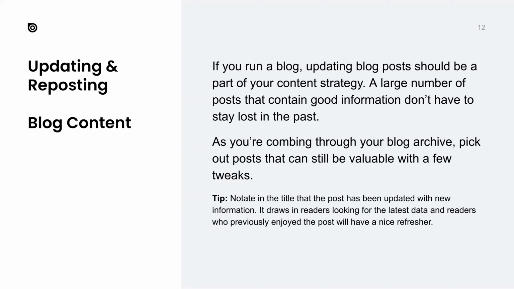They have the latest data and trends, and readers who previously read it can always enjoy the nice refresher of the content that they've already consumed and see how it's been updated to be more modernized.